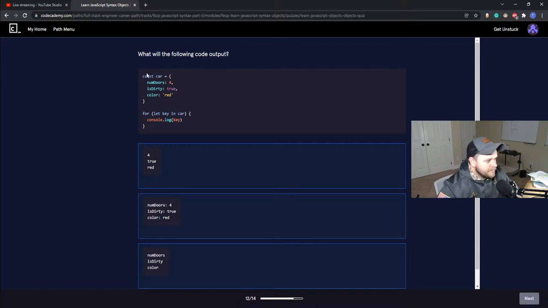What will the following code output? Const car equals num doors 4, is dirty true, color red, for let key in car, console.log key. I forgot how this worked too. Okay, pretty sure this is a for loop. We're letting key in car. Console.log key.